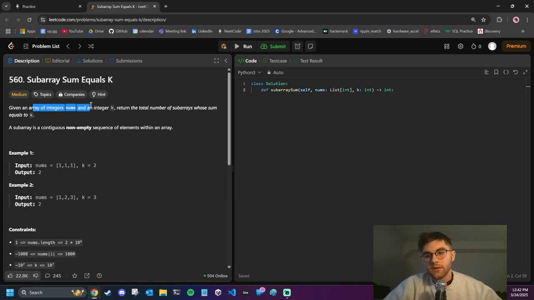So given an array of integers nums and an integer k, return the total number of subarrays whose sum equals k. Okay, a subarray is a contiguous non-empty sequence of elements. Okay, so here we have two subarrays, and here we have two subarrays.